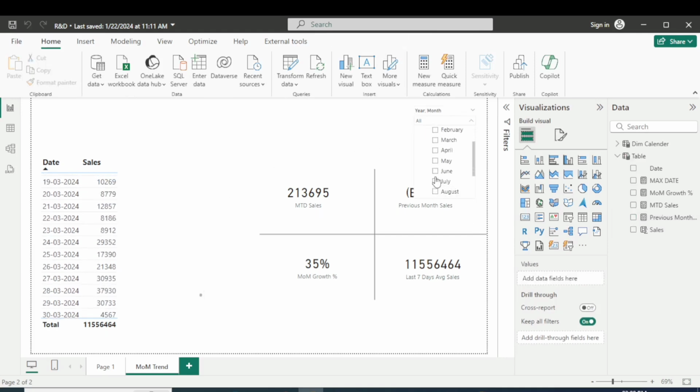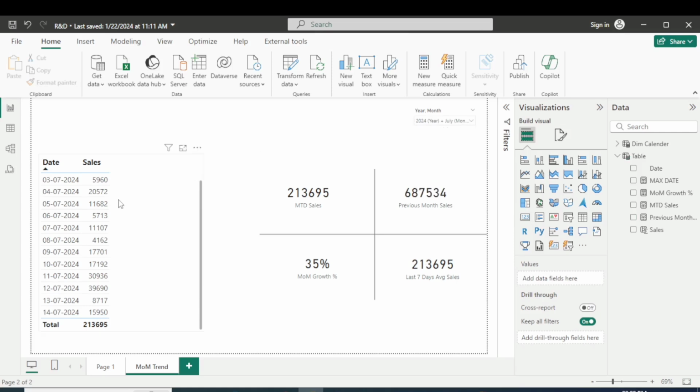If I select June, right? You are seeing I'm getting a value here which is 6,87,534 and 2,13,695. This is MTD sale and this is previous month sale. I have selected July, right? So this is July month sale and this is previous month sales.